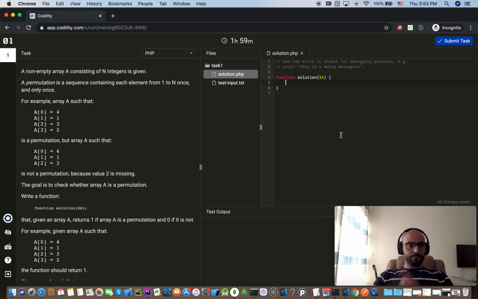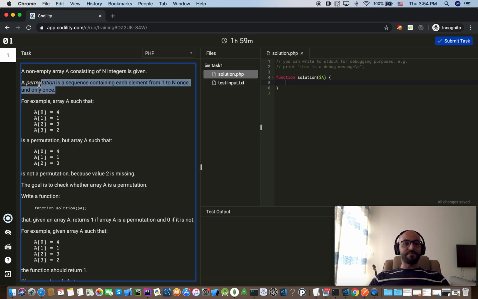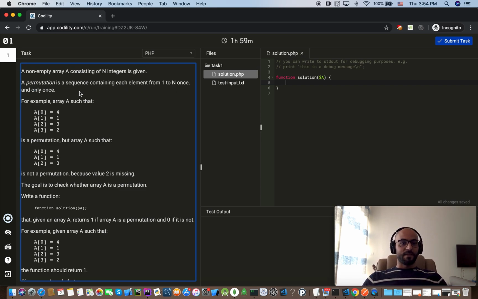So a non-empty array A consisting of N integers is given. A permutation is a sequence containing each element from 1 to N once and only once. All right. So I guess this sentence is the most important sentence in the world right now. It has a lot of depth. Anyway, so we have the array A.